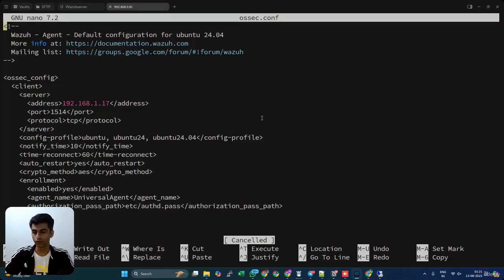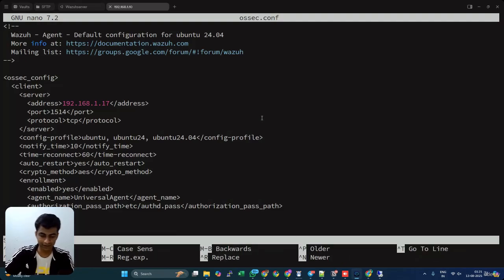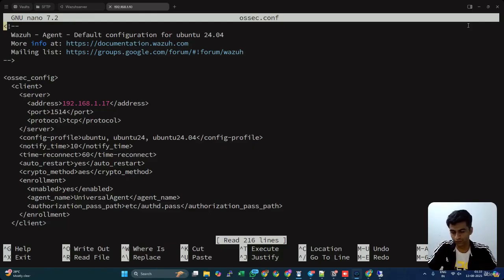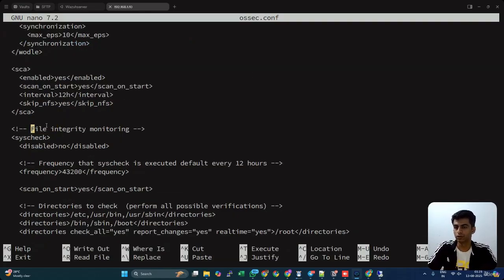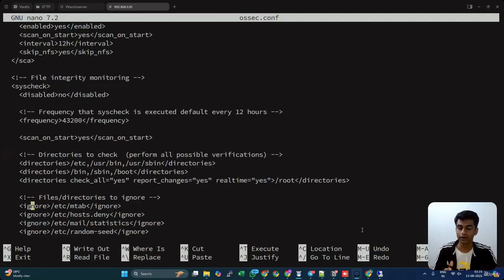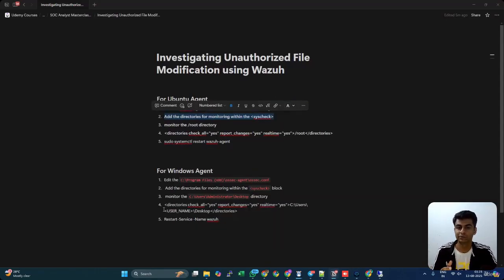I'm going to directly find that particular section in the file. I'm going to search for that section via Ctrl+W, file integrity. Sorry, it's case sensitive, so we'll just type File. Okay, perfect, so file integrity monitoring. Now this is where you can find syscheck. What I need to add is this line.